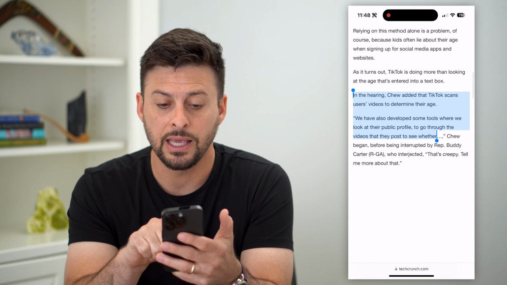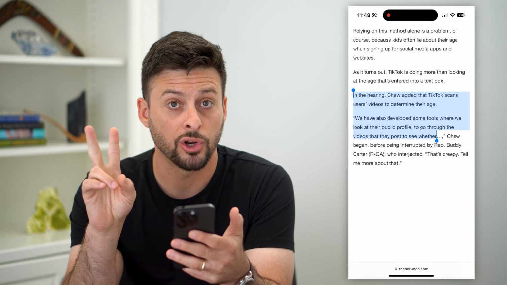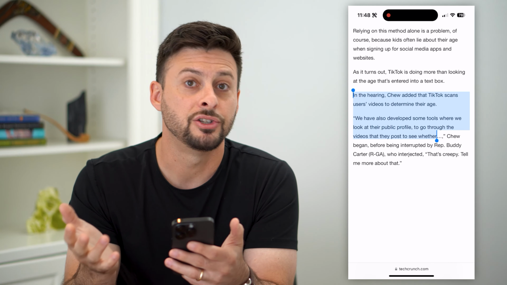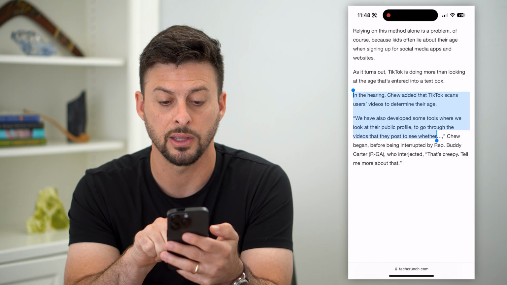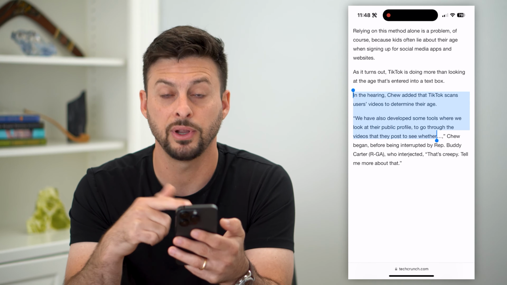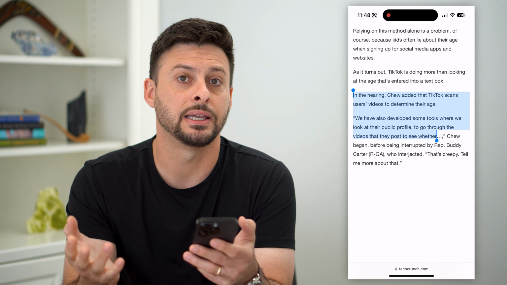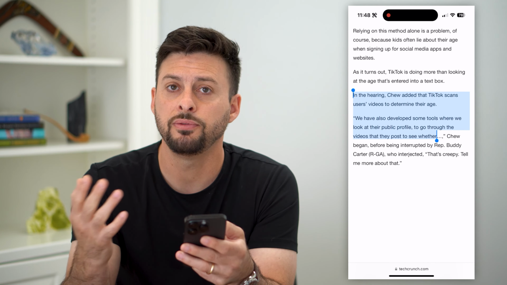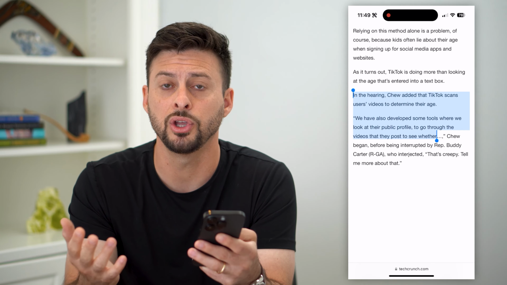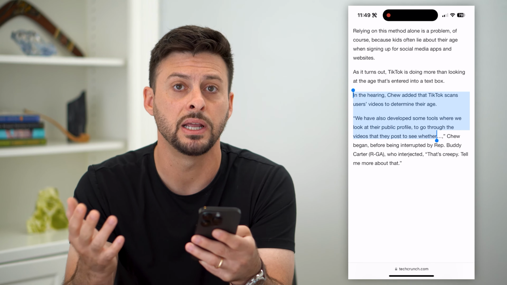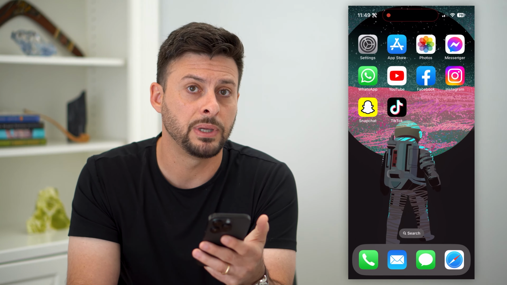However, in a hearing, the head of TikTok says that they determine users' ages just by the videos they post. We have developed some tools where we look at their public profile to go through videos to get an idea through their AI to get a sense of your age. So if you are under 18, then unfortunately those videos are not for you. However, if you are over 18, but it's still showing that those videos are restricted, you can always appeal that.